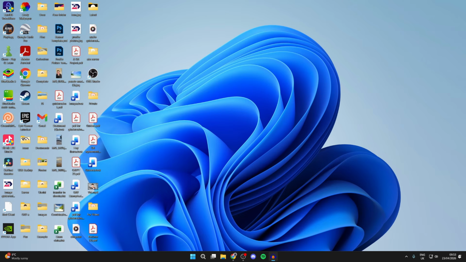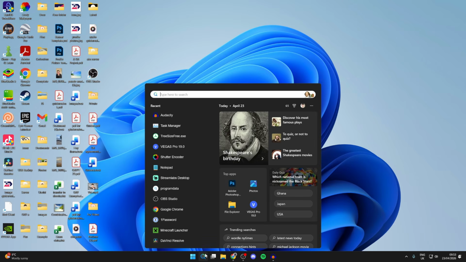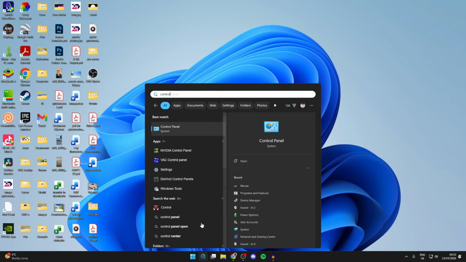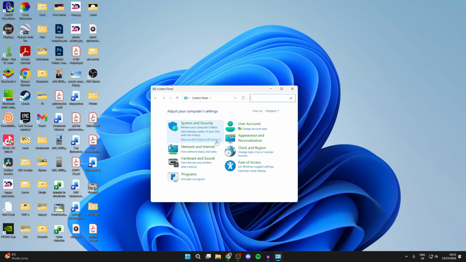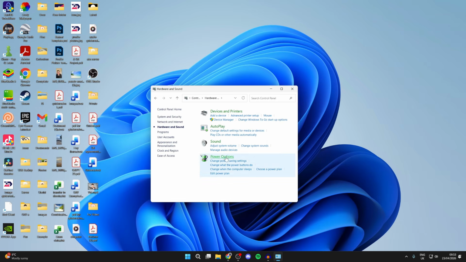So first of all, you want to press search at the bottom of your computer, and type in control panel like so. This will then open up. In here, you want to find hardware and sound, and click on it. At the bottom, you'll find the option for power options.